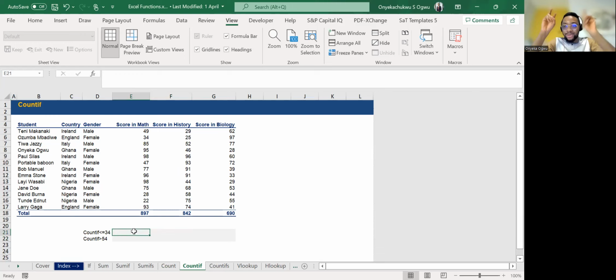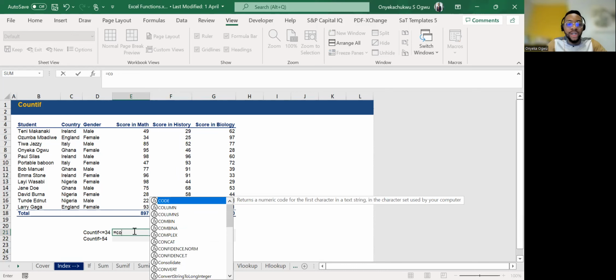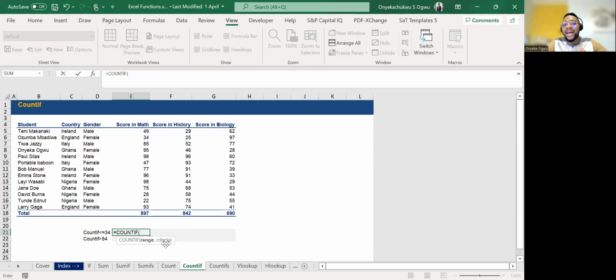Count. So let's say we want to count if. So basically we're using count and if together, but Excel has done it in the way that you have to use two of them together. Excel has merged them together for you. So count if. Let's say we want to do count if. So now range and criteria.